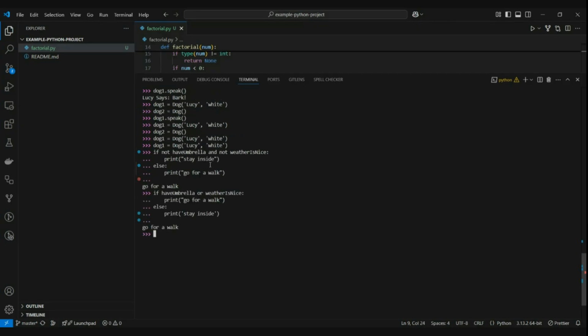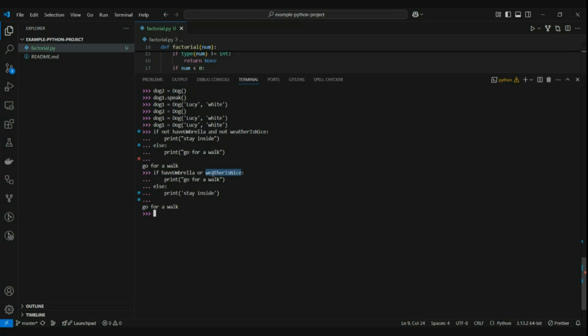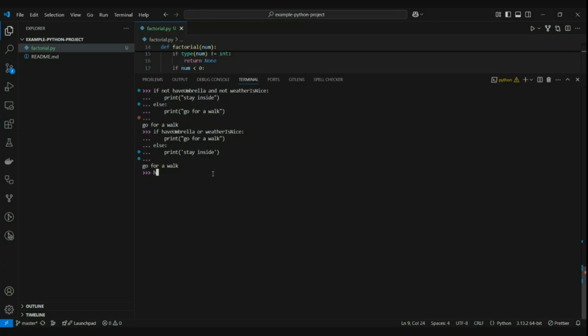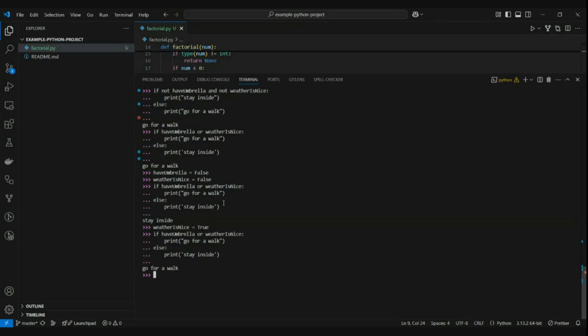So I have an umbrella, weather is nice. I just change the conditions. Have umbrella false, weather is nice false. Both are false. Now I'm going to run this. It's suggesting stay. I don't have an umbrella, and I don't have nice weather. Now I'll change the weather is nice to true. Now I can go for a walk.